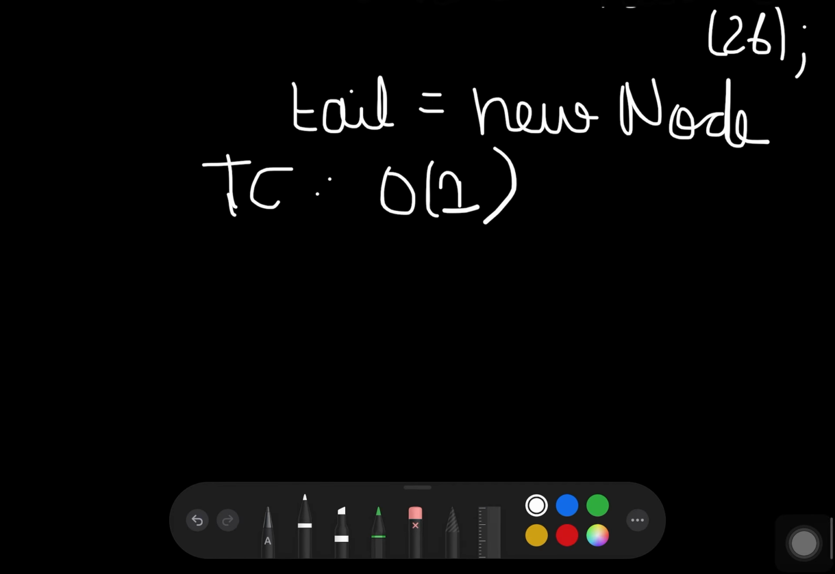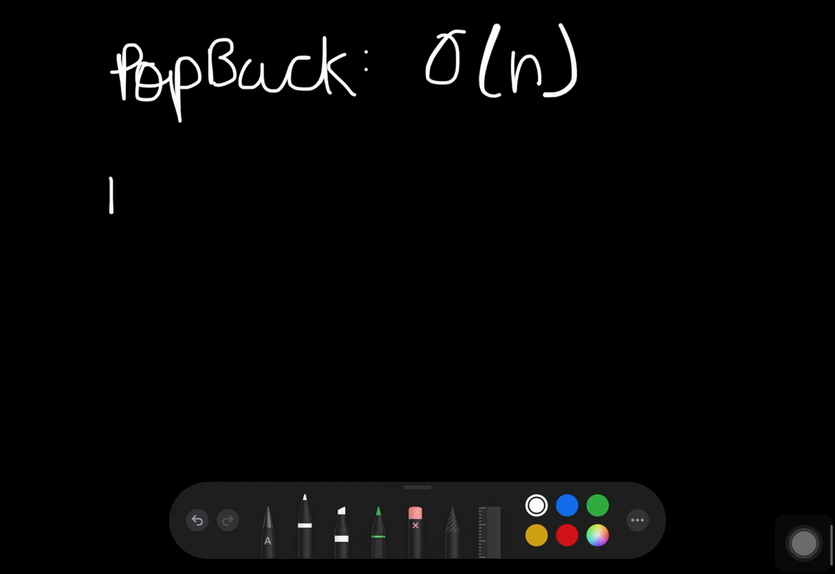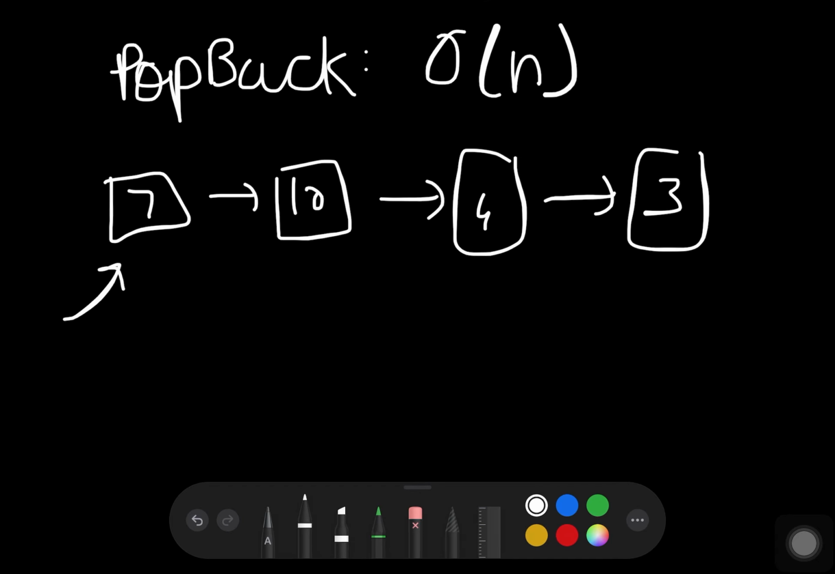However, deletion of the end node, which is popBack, will still take big O of n time. Let me demonstrate to you how. 7, 10, 4 and 3. Say we wanted to delete this last element. We have the head pointer, and here we have the tail pointer.